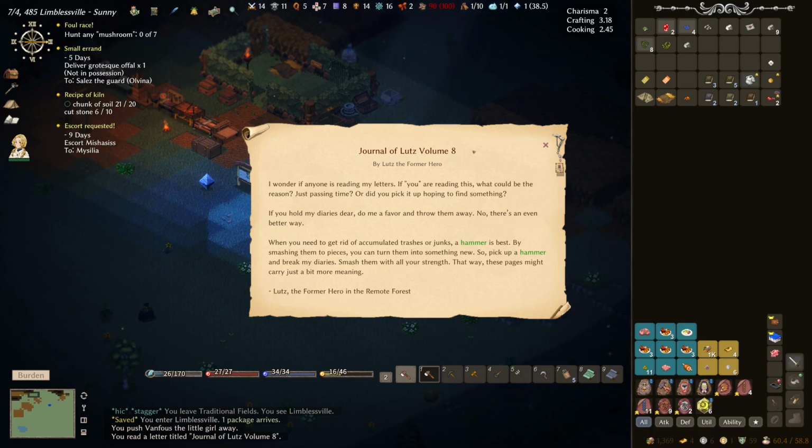When you need to get rid of accumulated trashes or junks, a hammer is best. By smashing them to pieces, you can turn them into something new. So pick up a hammer, break my diary, smash them with all your strength. That way these pages might carry just a bit more meaning.